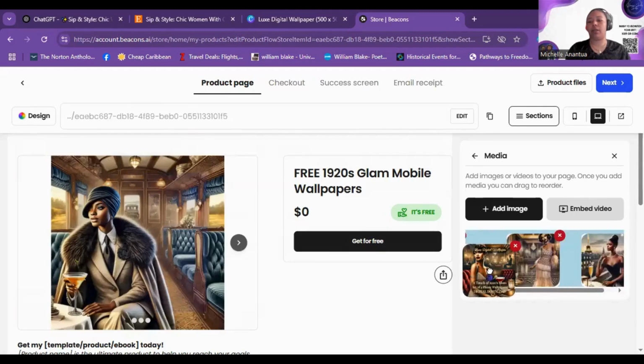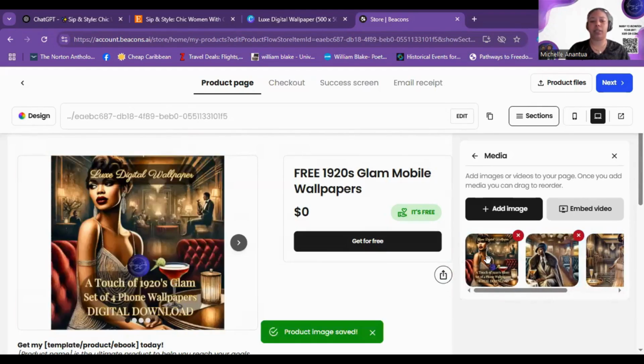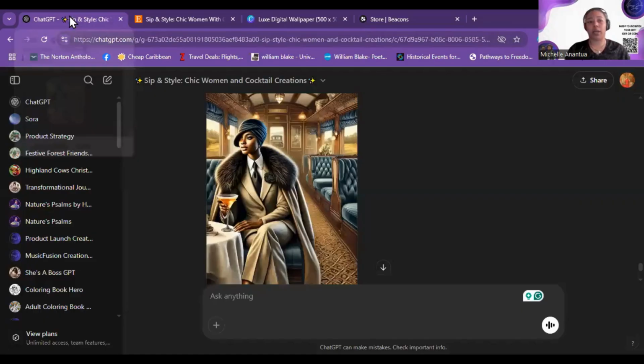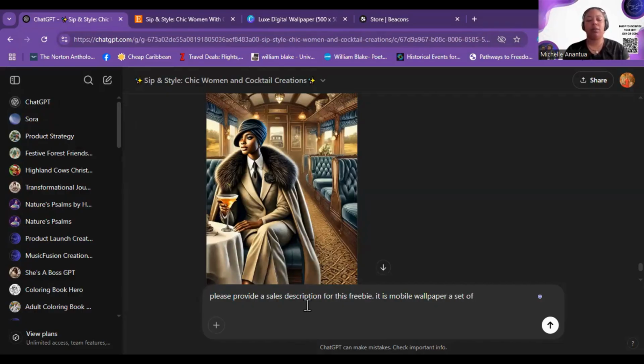All right, so now I'm going to take this because this is our cover page, so I'm just going to drag it back to the front. Now for the description, I'm actually going to go ahead and go back into Chatty and ask it to please provide a sales description for this freebie. Mobile wallpaper, a set of 4 images.